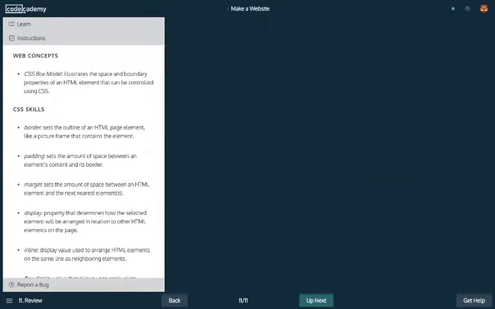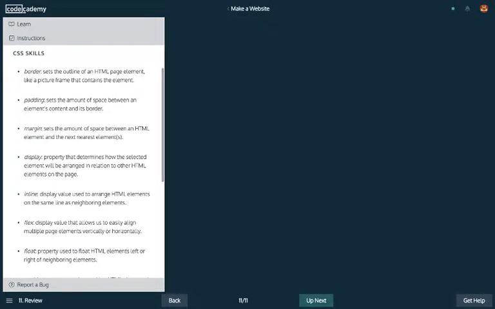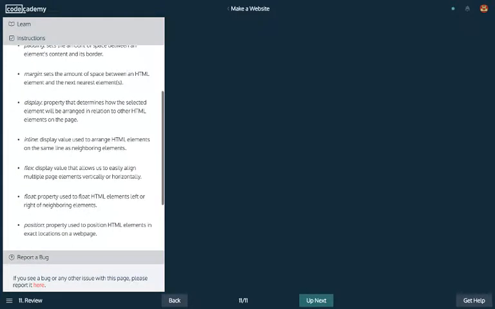CSS Box Model illustrates the space and boundary properties of an HTML element that can be controlled using CSS. Border sets the outline of an HTML page element, like a picture frame that contains the element. Padding sets the amount of space between an element's content and its border. Margin sets the amount of space between an HTML element and the next nearest elements. Display, property that determines how the selected element will be arranged in relation to other HTML elements on the page.